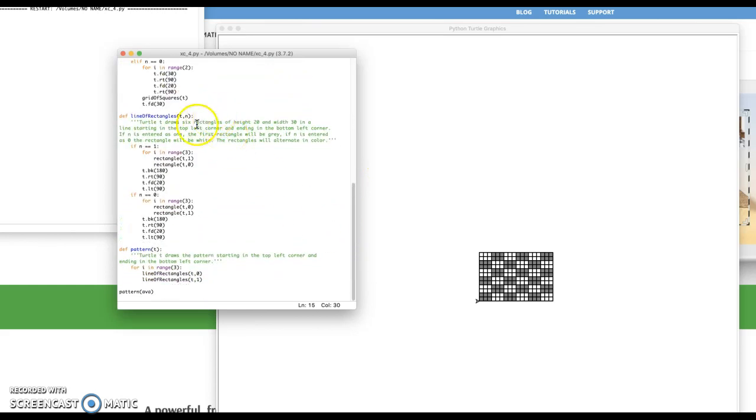And in line of rectangles, this n, instead of deciding the entire line, decides whether the first rectangle is filled or not. So here the first rectangle is filled and drawn, and then the second rectangle is drawn, and then this for loop repeats 3 times, so that 6 rectangles are drawn in total in a line. And then the turtle returns so that it ends in the bottom left corner, so that would be here for the first one, for the first line.